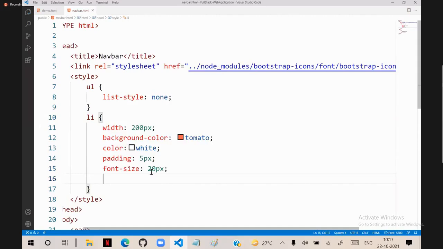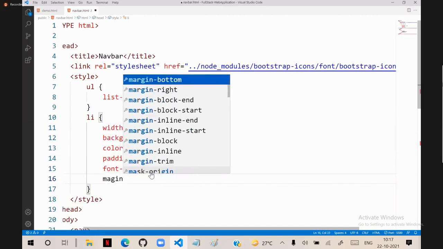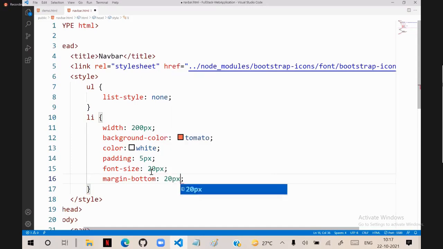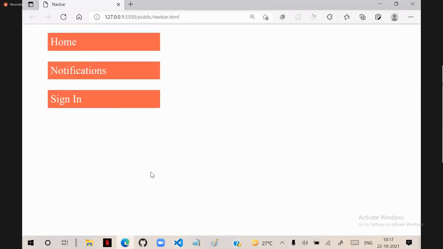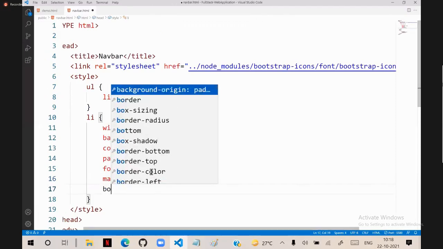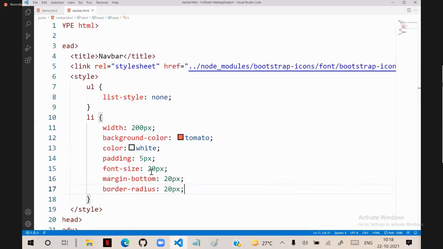And one more option is margin-bottom as 20 pixels, and this will keep these options apart. And I will keep border-radius to 20 pixels. It will keep the border radius. So 10 pixels is enough. Okay.